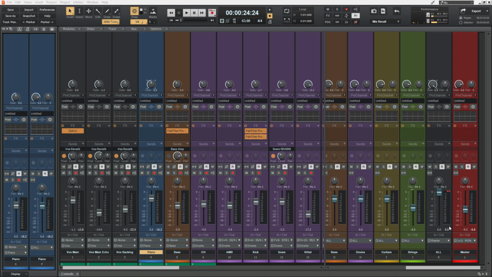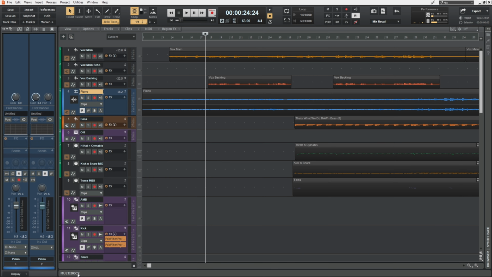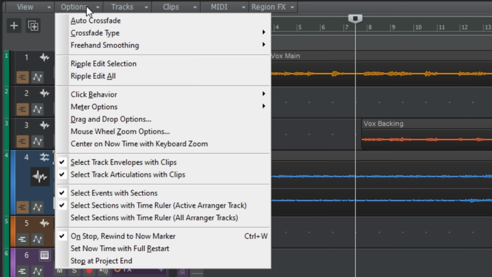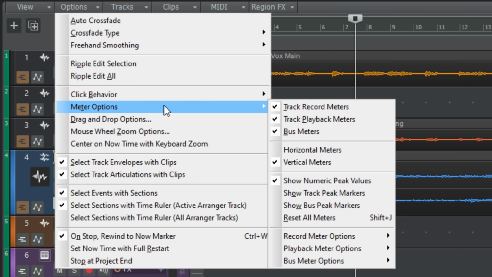We don't want that. So where did that happen? Well, I'm going to show you how to find out where the highest levels are, either on tracks or on buses in Cakewalk, using some peak tools. So I'm going to close the console here so we can go to the track view, and then I'm going to go up to options, then down to meter options, and then down to where it says show track peak meters.